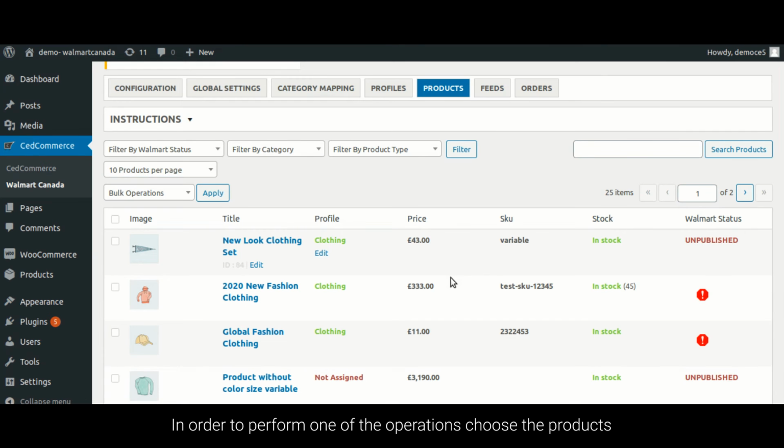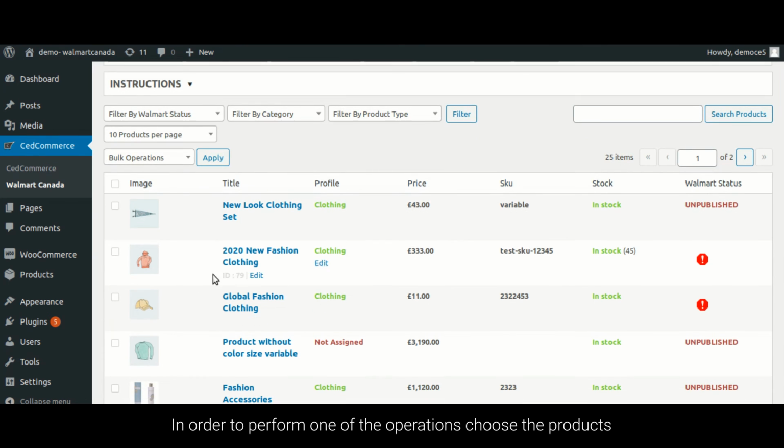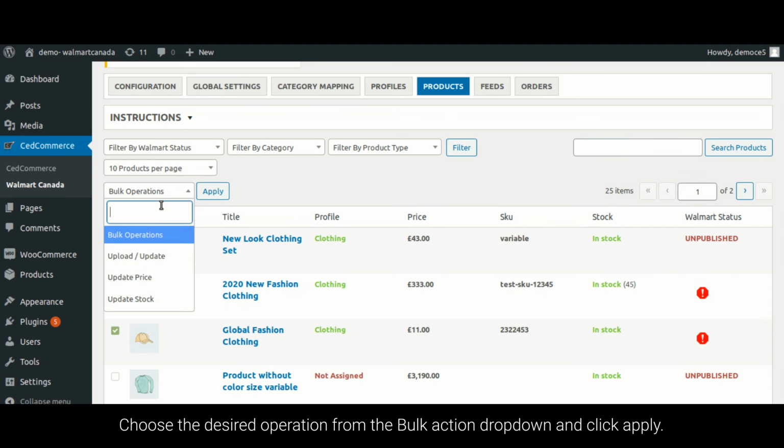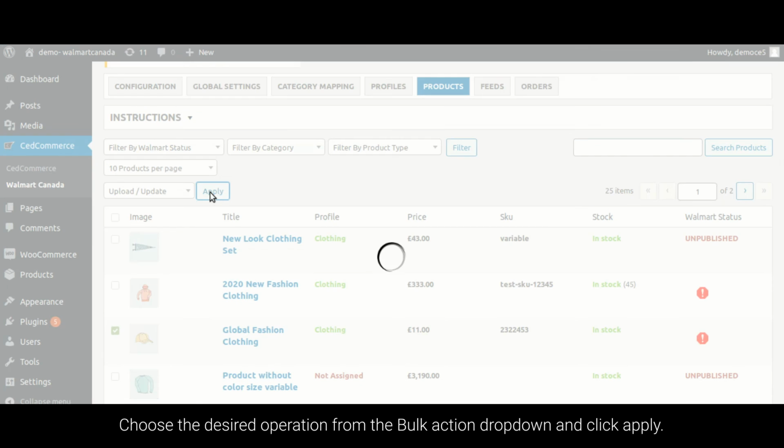In order to perform one of the operations, choose the product that you want to process using the checkbox on the left side of each product. Choose the desired operation from the bulk action drop-down and click Apply.